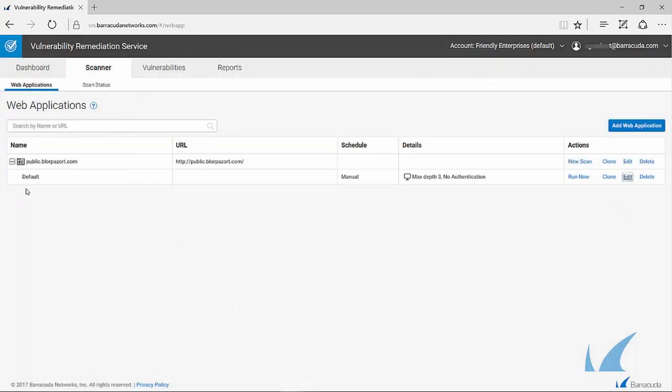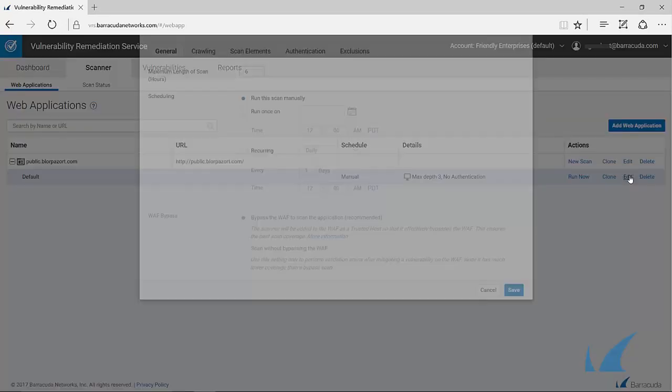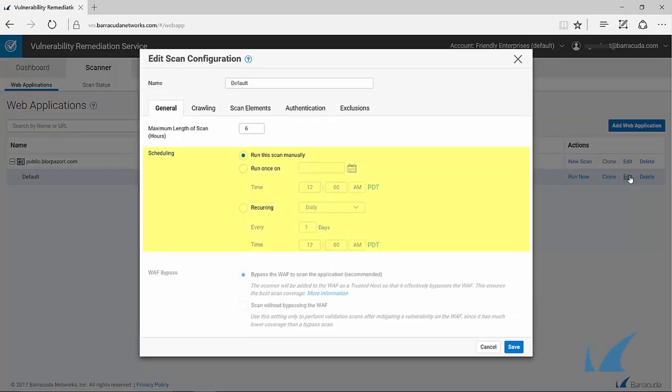Notice that there's a default scan already set up with the most useful settings, so if you don't want to go in and set anything, you don't have to. Before we run the scan, though, let's adjust one thing. Let's make this a recurring scan. Click Edit and go into the Scheduling section of the General tab.